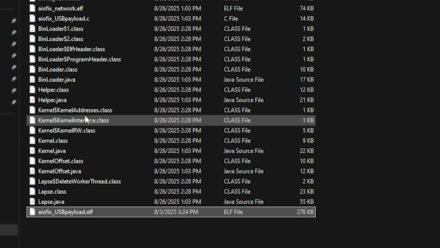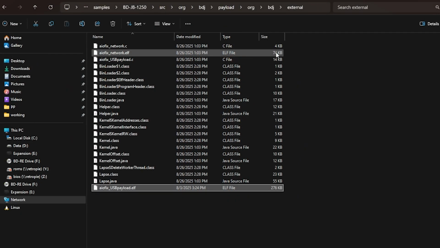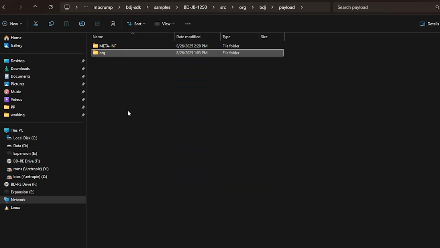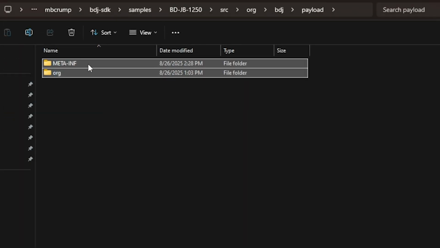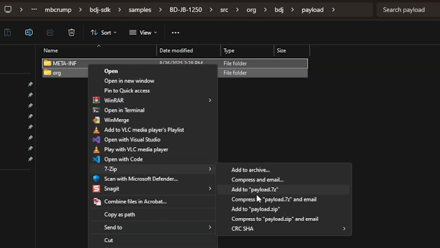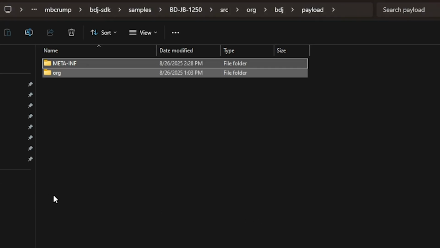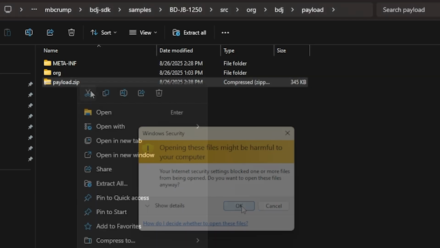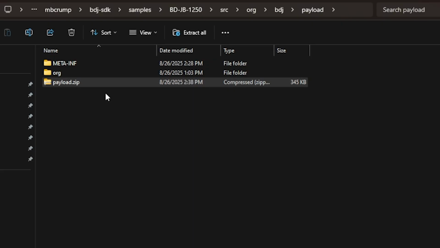And we do want to change the file type. Now from here, we're going to go back up to the payload directory, and we're going to take everything that we just had in here and we're going to zip that up. I'm just going to use 7-zip and add that to a payload.zip file. Once complete, we're going to right click on it and then copy it.